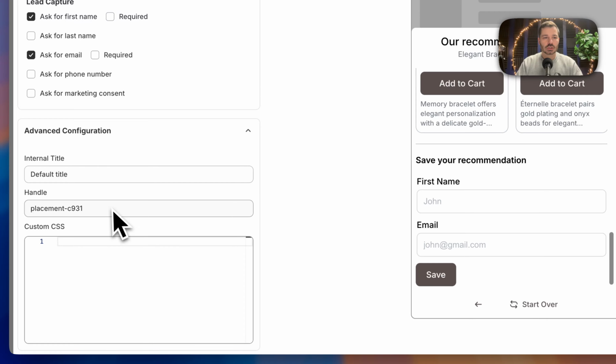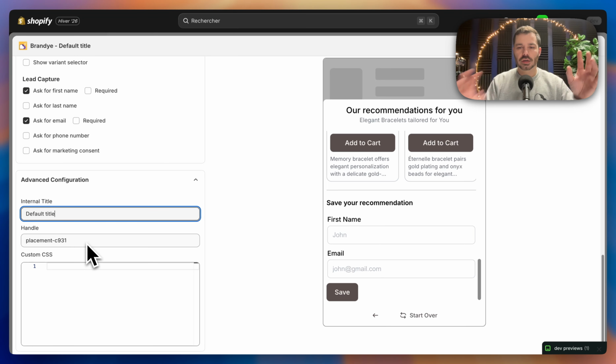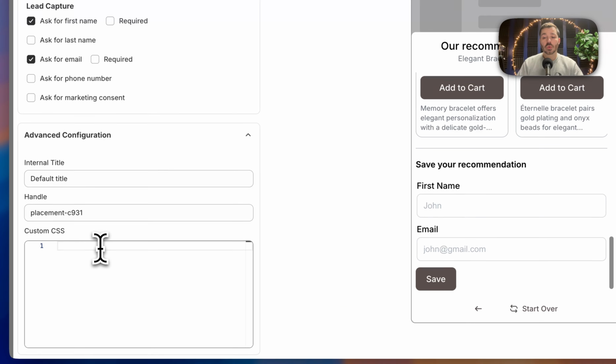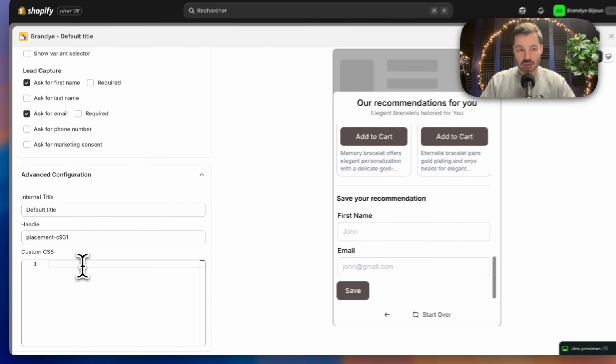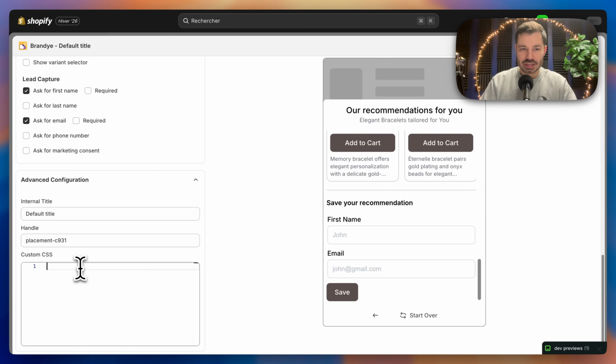Advanced configuration is just about the name of your widget and the placement handle, just to make sure you can find it in the app. If you have a technical expert on your team, you can completely customize everything. There is open documentation about our tool, so you can fully customize the widget, the question, the recommendation, everything, with custom CSS, based on what you want. You just need to write some custom CSS. ChatGPT is the best friend for that if you need something. So yeah, everything is good. You just have to publish it.